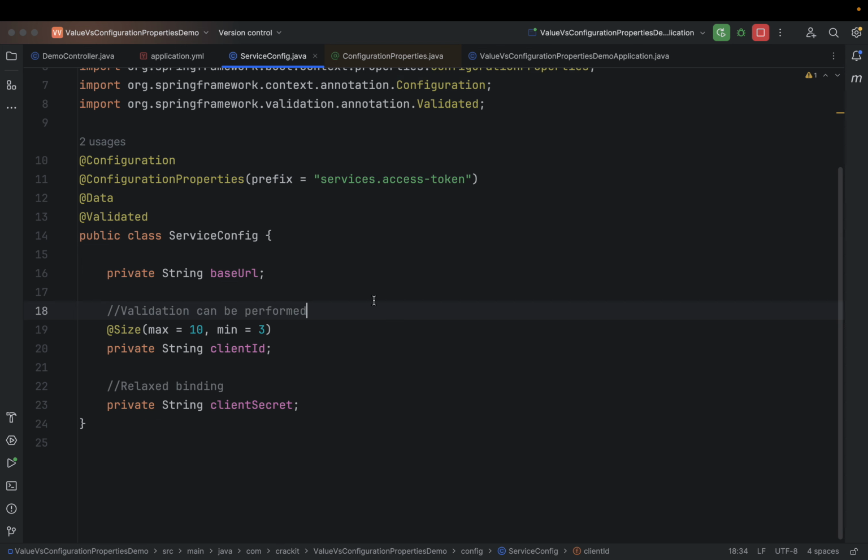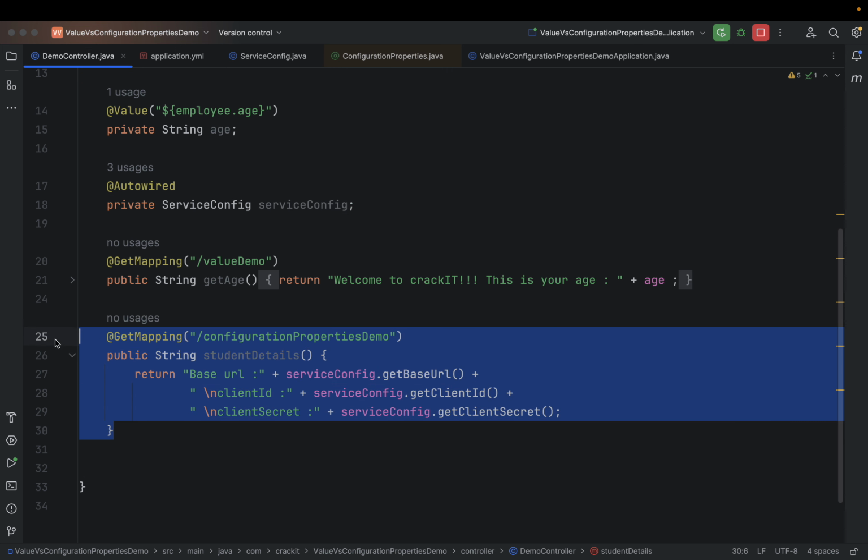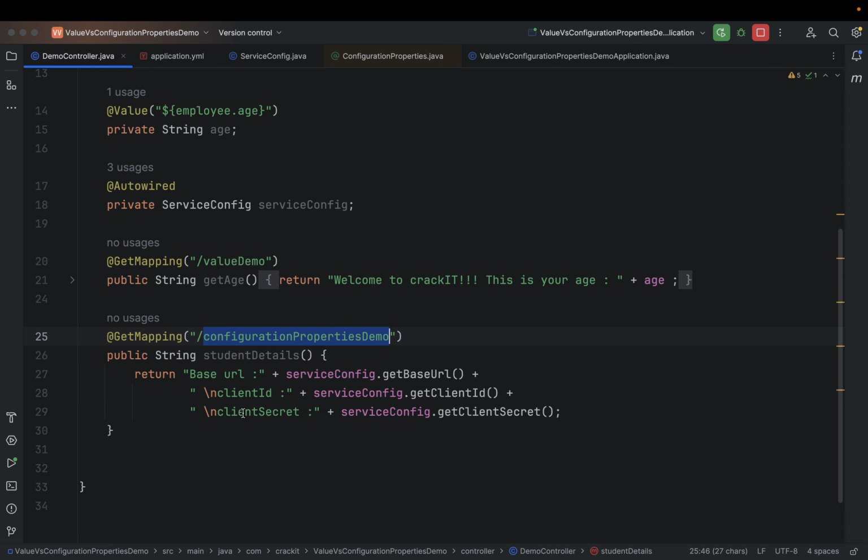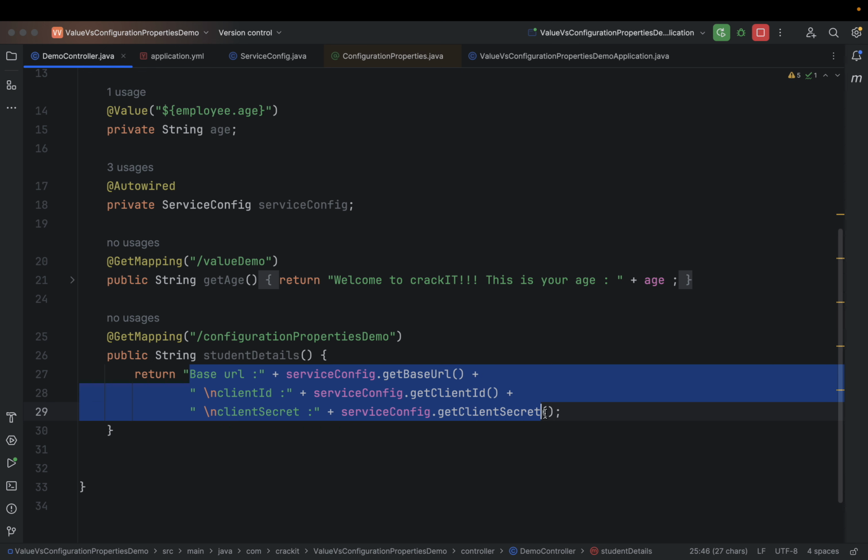We should also note that this @ConfigurationProperties annotation should be used along with the @Configuration annotation. So I have done everything related to @ConfigurationProperties. I have created a POJO bean, defined the properties, provided the validations, and illustrated that relaxed binding also works in @ConfigurationProperties. I have created a corresponding request URI for that, which is the configuration properties demo, and I am returning a string, which is the value of the URL, client ID and client secret.